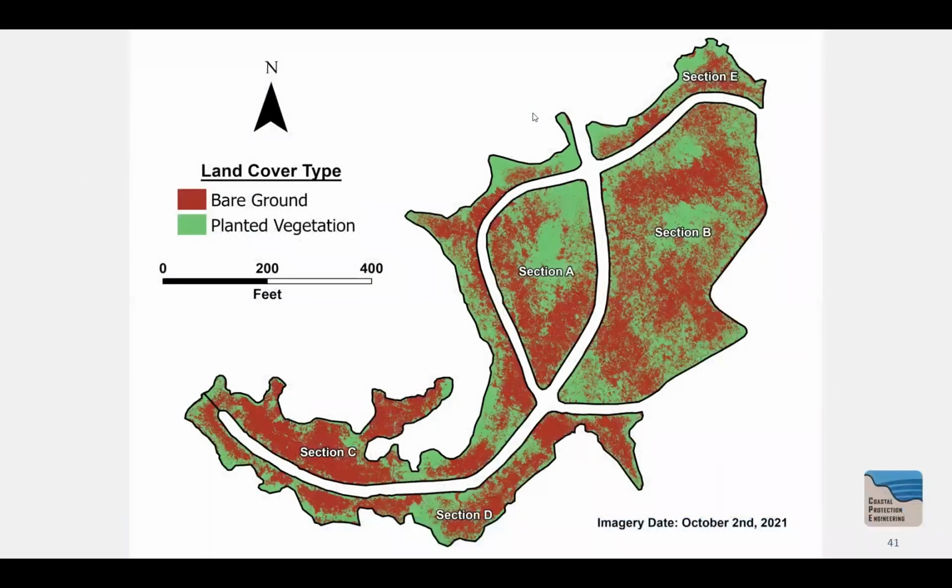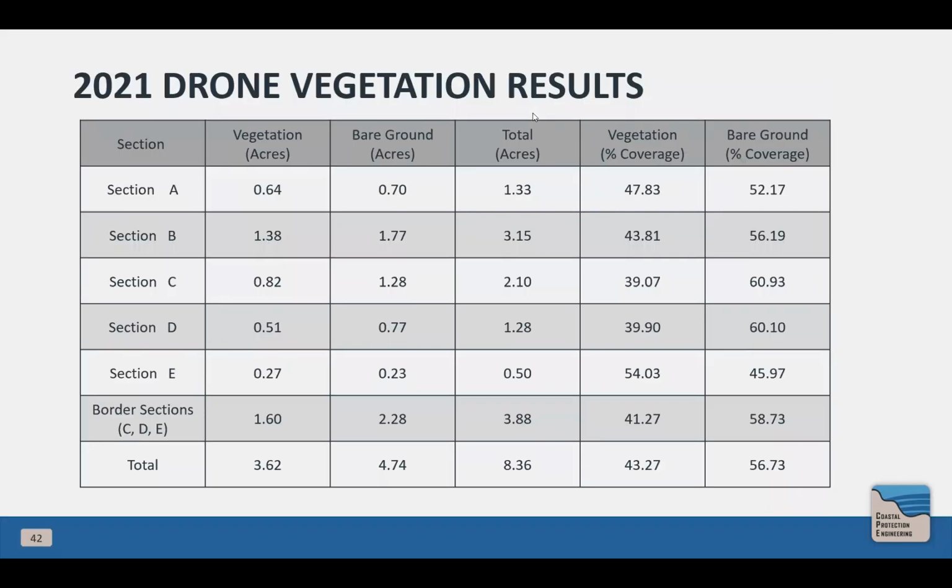And this is the result for that data set. So the brown is the bare ground, and the green areas are the vegetation that was classified based on that method that I just showed you. And then we have results broken down. In general, across the entire area, we had around 43% of it vegetated, and 56% or 57% was considered bare ground.